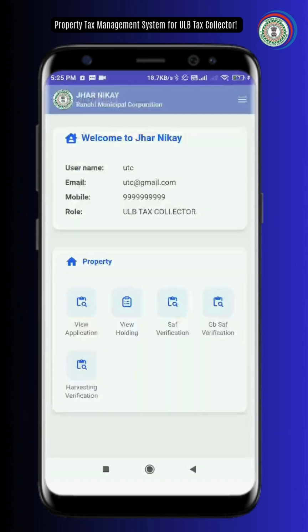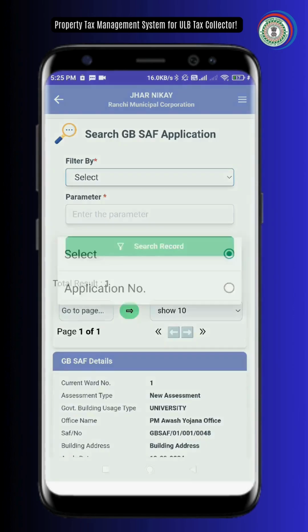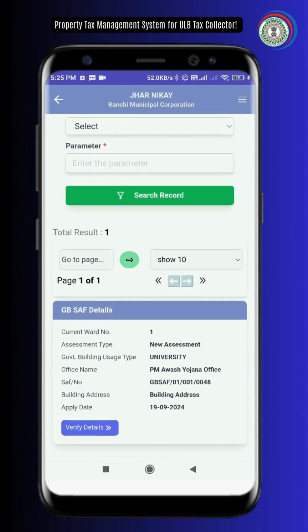Return to the dashboard and select the GBSAF verification option to verify the GBSAF application. Upon selecting the GBSAF verification option, a list of GBSAF applications will appear along with a filter to retrieve your desired application. To search for an application, select the Filter By option, fill in the required parameters, and click the Search Record button. The searched GBSAF application will appear along with the option to verify the details.